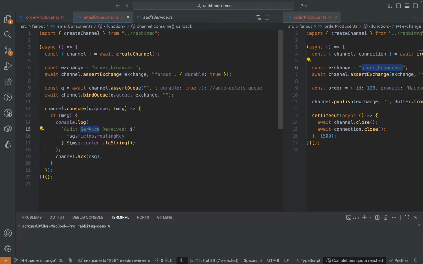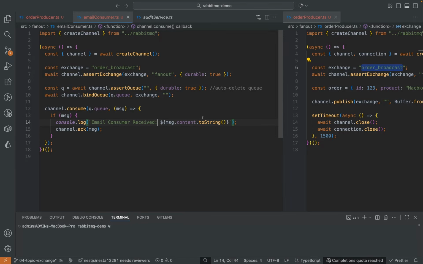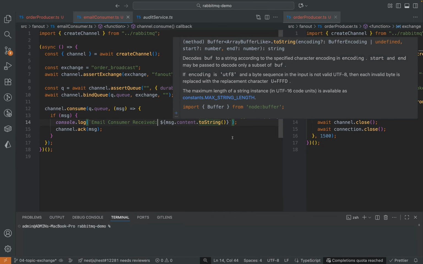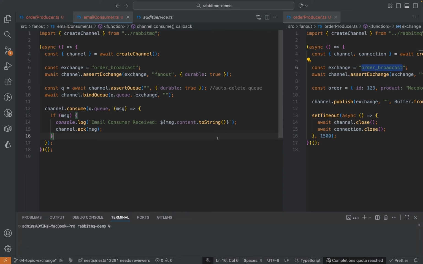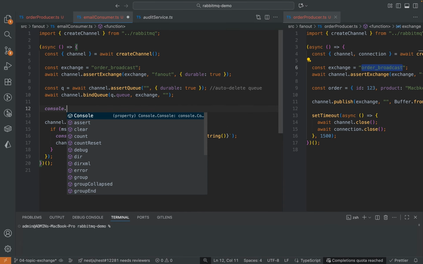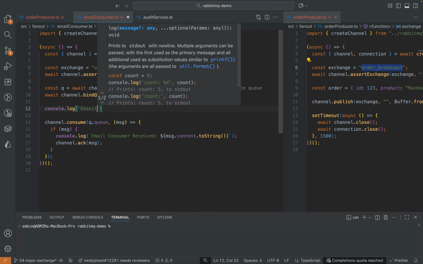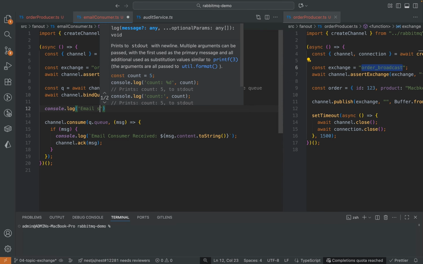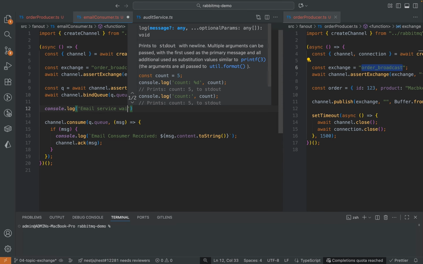Channel.consume. Here I can say the message, email consumer received. I don't need to provide the routing key. All I need is the message content. Here you can log the message. Email service waiting for messages.